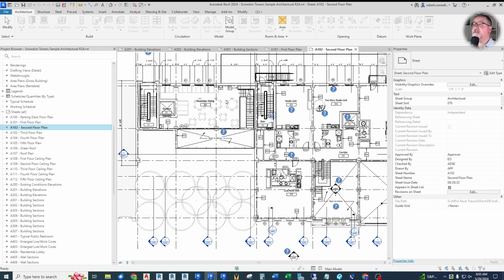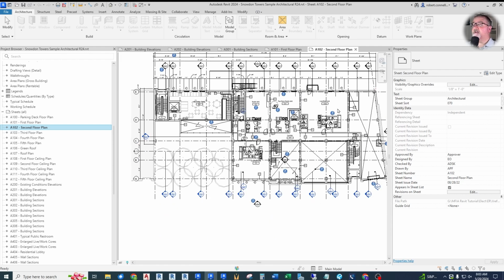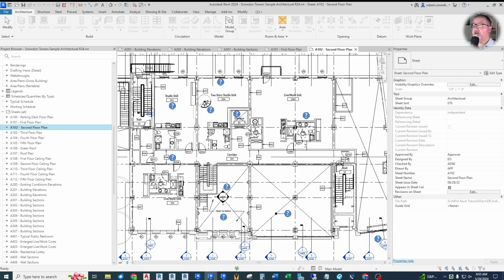Second floor, we have this mezzanine dining area, and this is open to below. Go up the stairs to the mezzanine for the cafe and the dining. And then over here, we have a live-work unit, so a residential/commercial unit, a studio, a 2-story studio, another live-work unit. This is open to below.